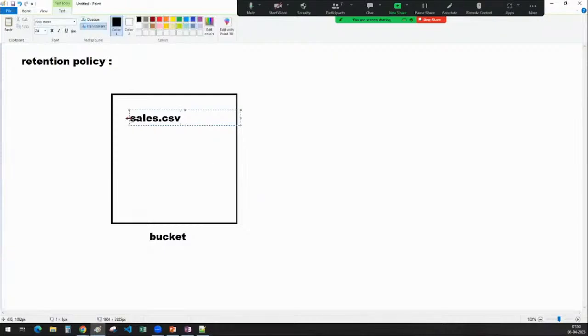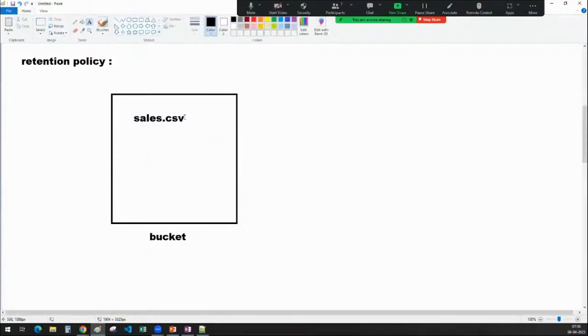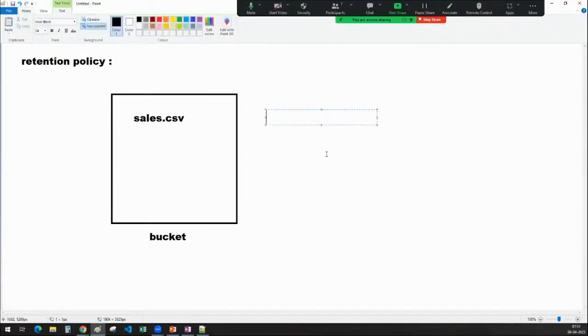If I try to delete sales.csv, this file will be deleted. But I don't want to delete this file for some period of time. As soon as the file is uploaded, it should not be deleted until some period of time. That is known as a retention policy. You put a retention period here.